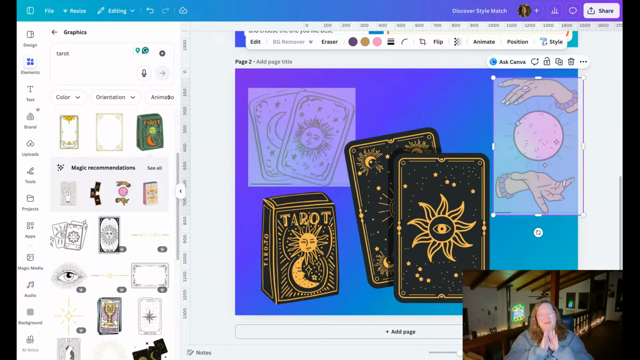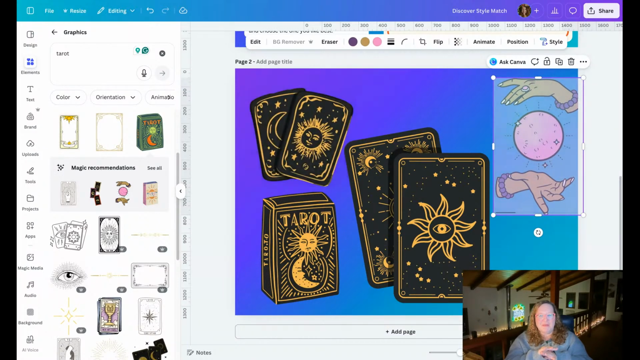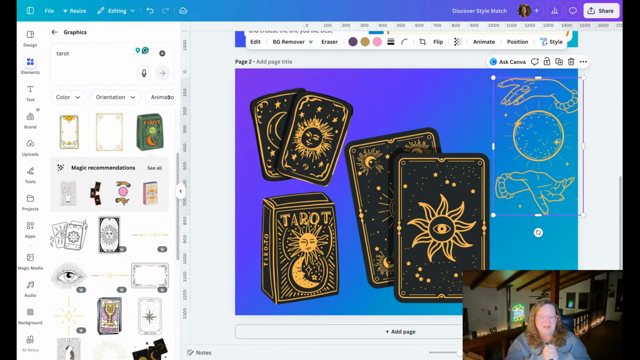Okay, this is really cool because there have been so many times where I love an element in a little graphic, a clip art as they used to call them, and then another one, but they don't go together style wise, but they're both really cute. Now you could make them all go together style wise.